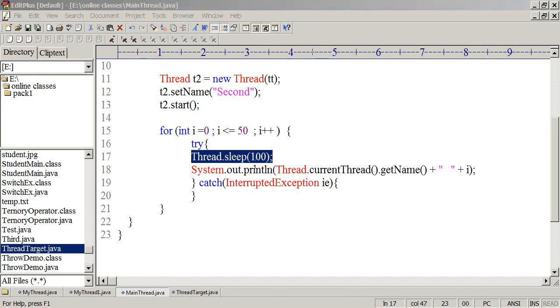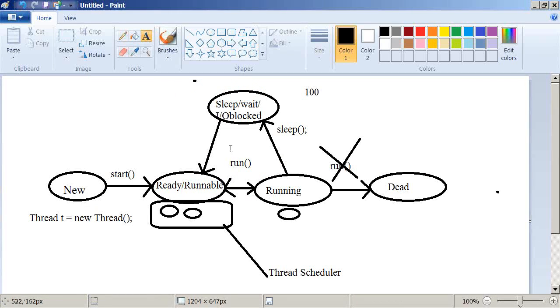Once it wakes up, it will not directly start executing. It enters into the ready state, and from there it should again be picked by the thread scheduler for execution.